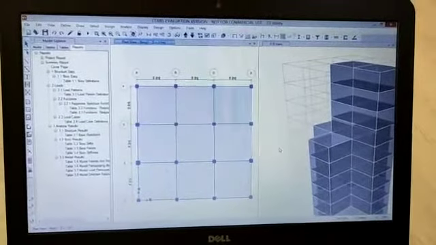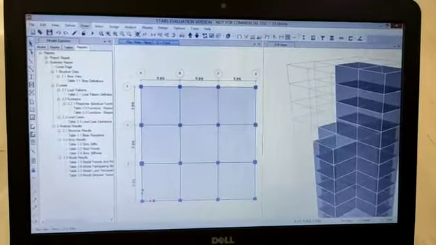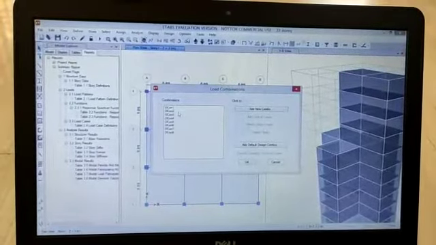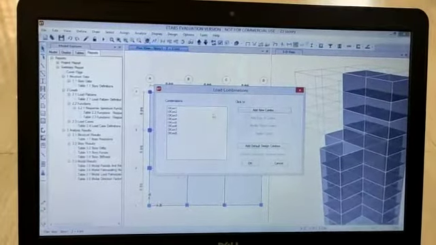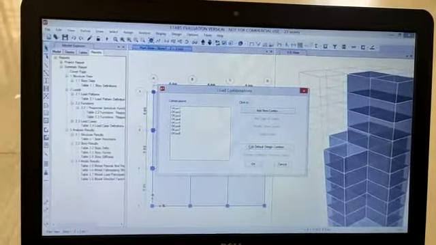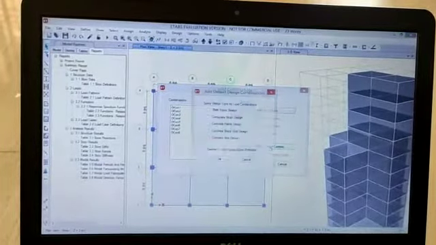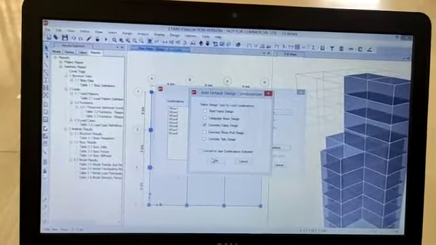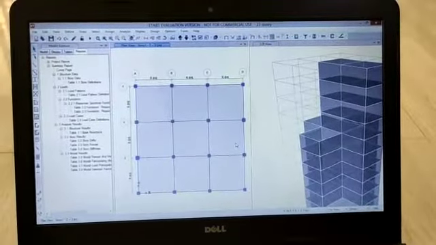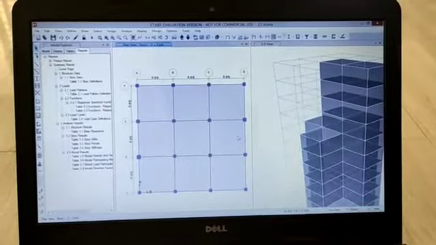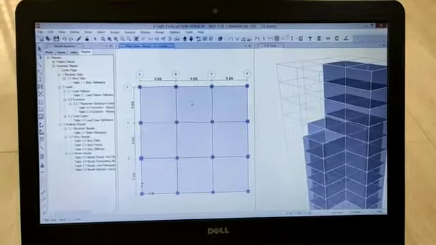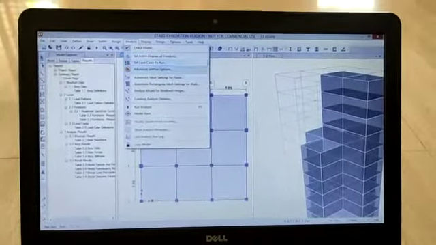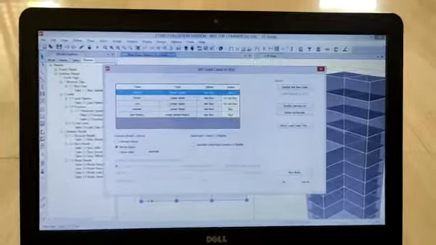Now we are going to define load combinations. So go to define, load combinations and select these load combinations. If the load combinations are not available, then go to add default design combos and select concrete frame design here and click on OK. Now we are going to set the load cases as dead load, live load, and seismic load. So go to analyze and go to set load cases to run and select this.